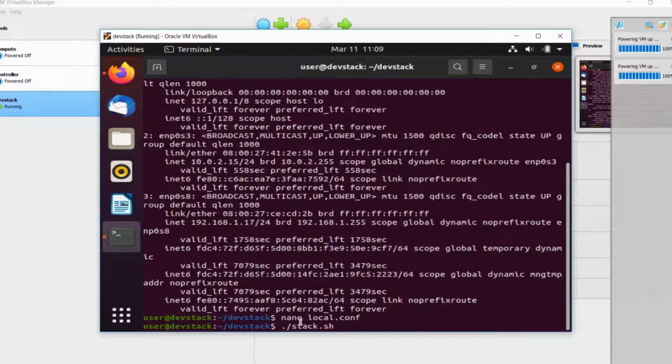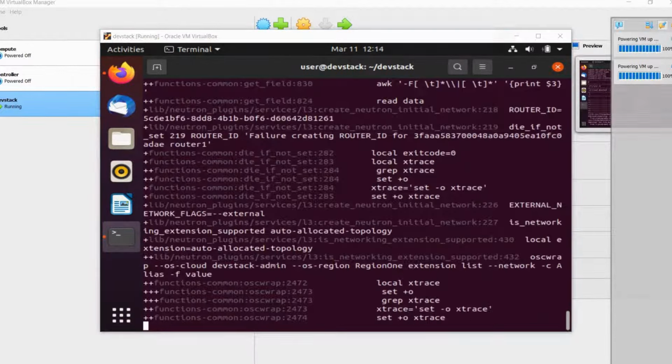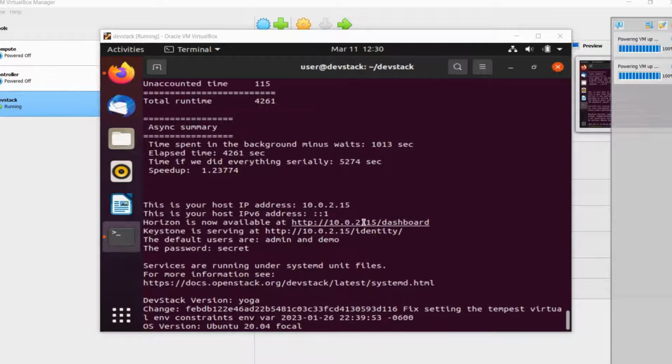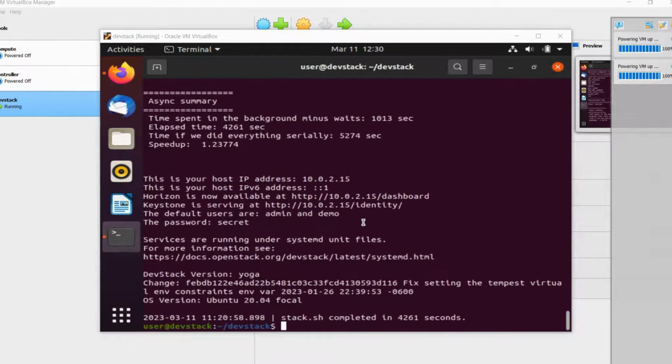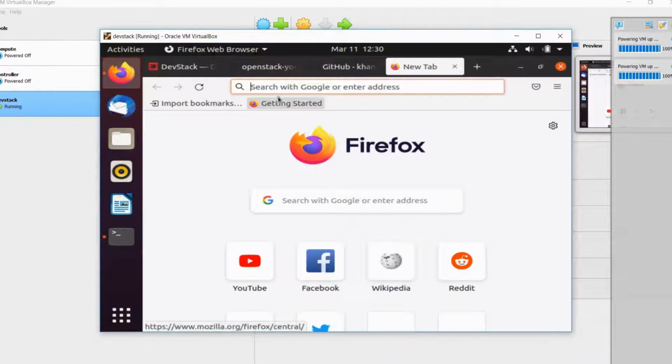Finally, we launch the installation script, stack.sh. It takes around 30 minutes to finish. It is done. We have a summary of the Devstack installation. We find the dashboard URL, through which we manage all the Openstack cloud services.